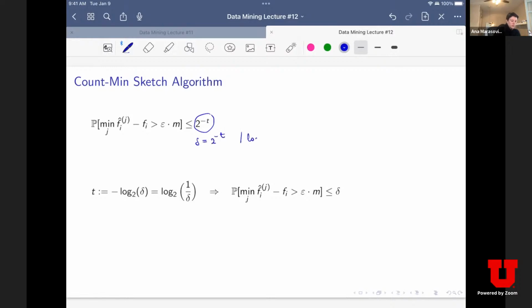If we apply logarithm base 2 to this equation, we get that log 2 of delta equals log 2 of 2 to the minus t. So log 2 of 2 to the minus t is minus t, which means that minus log 2 delta equals t. And if you remember from the operations over logarithms, that means log 2 of delta to the power of minus 1 equals t. And just another way of writing the power of minus 1 is to take log 2 of 1 over delta equals t. And this is basically what's written here.